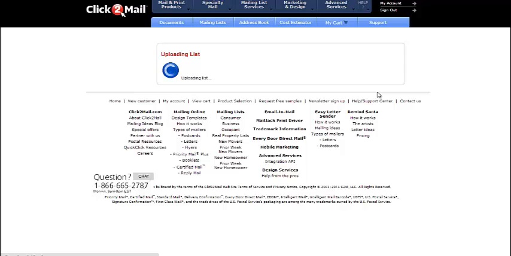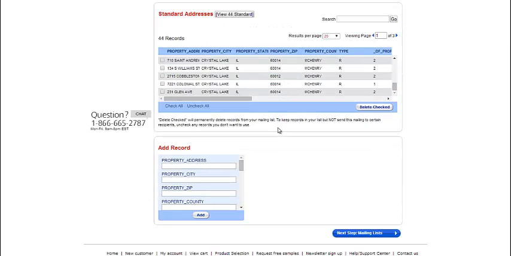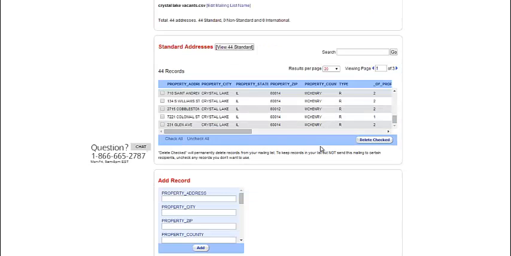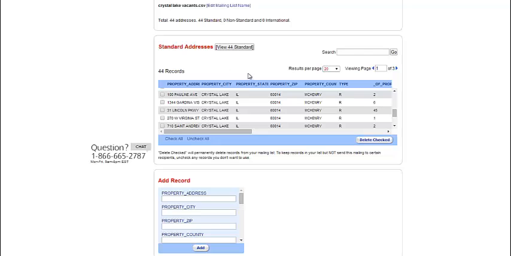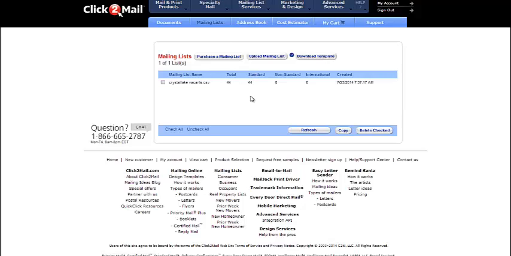And then it'll bring you to another screen here, and it'll say standard addresses 44, so you should be good. There are no non-standard. Non-standard is just that if they see something that looks like it might not be deliverable, I always send to most of the non-standards. I briefly go through them and check them. So there you go. Now you have your mailing list.